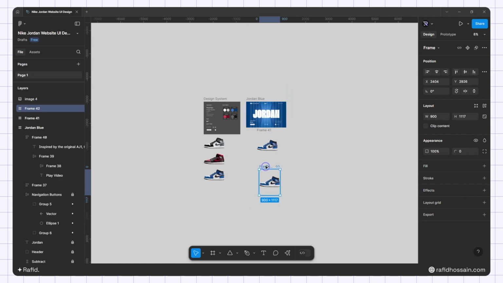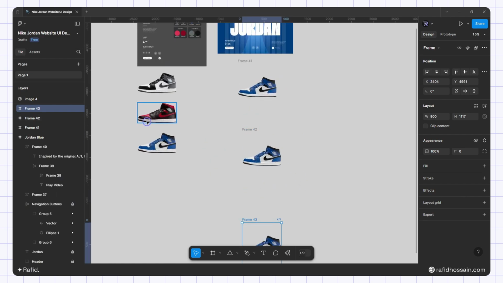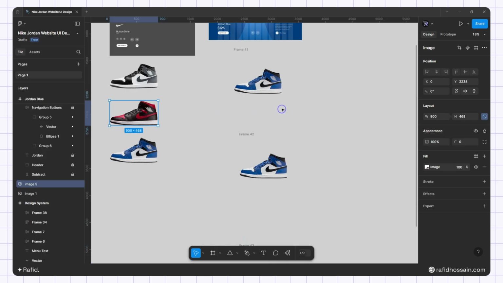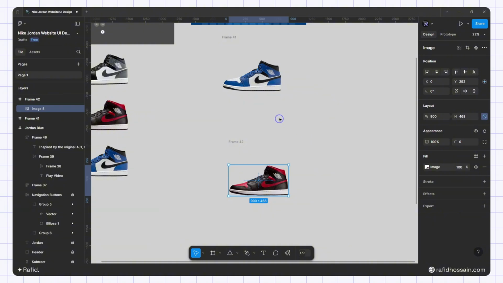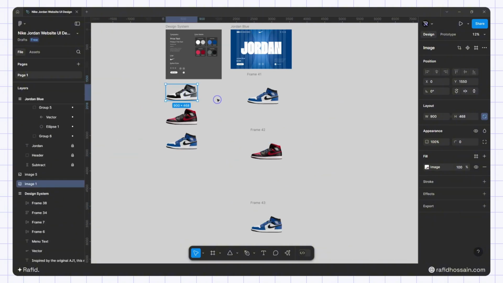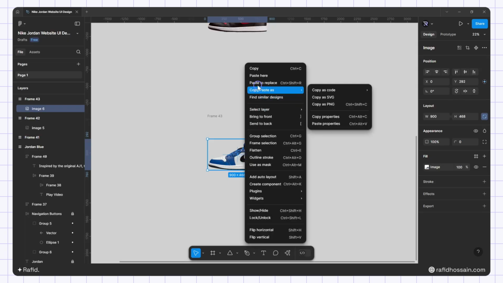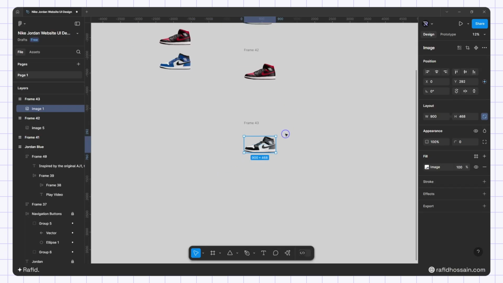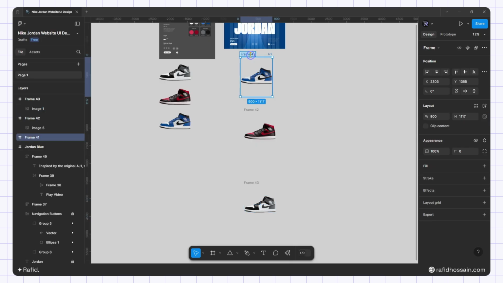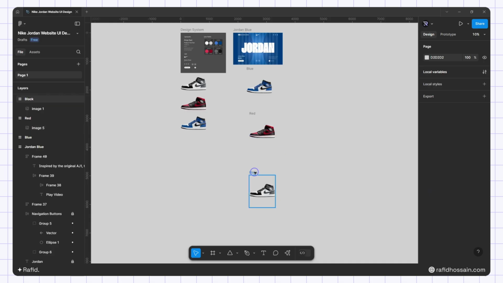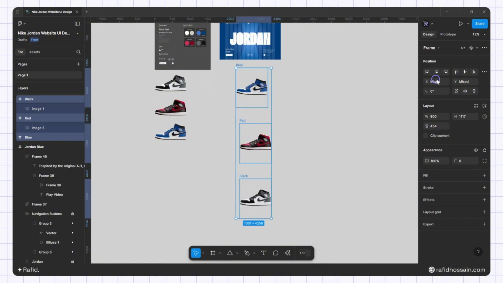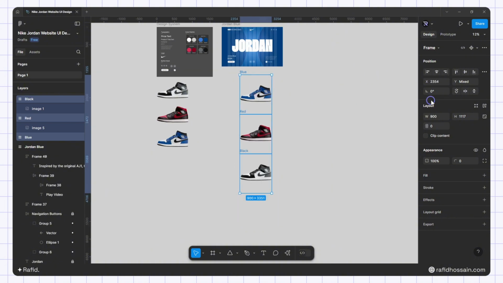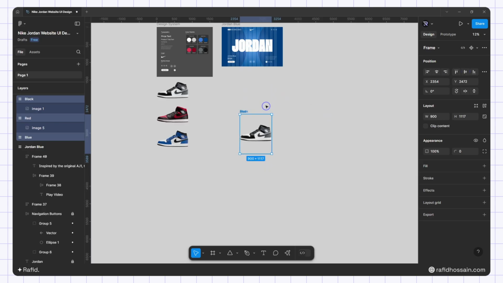So for the other images, now I'll select the red one and copy this one, and I'll select the image and right click, paste to replace. And also I'll do it for the black image. So select this one and make sure you select paste to replace like this, and I quickly change the name. So I change the name. So now I'll select all these 3 frames and make them center like this.